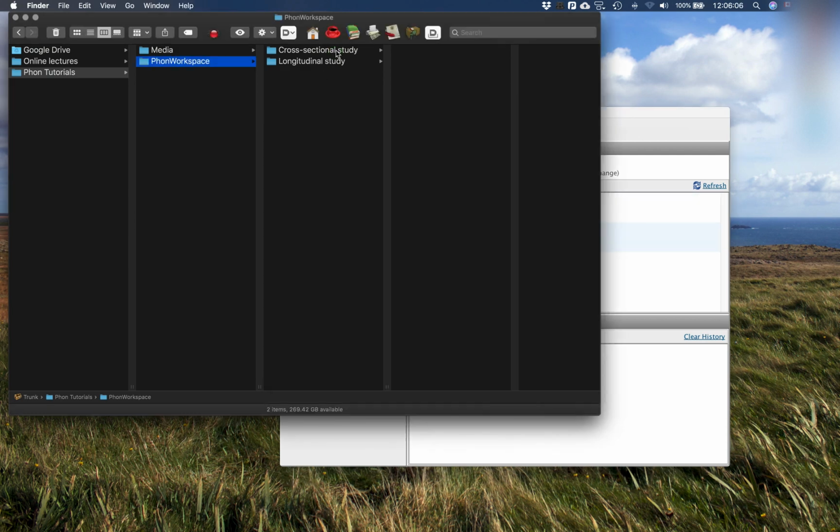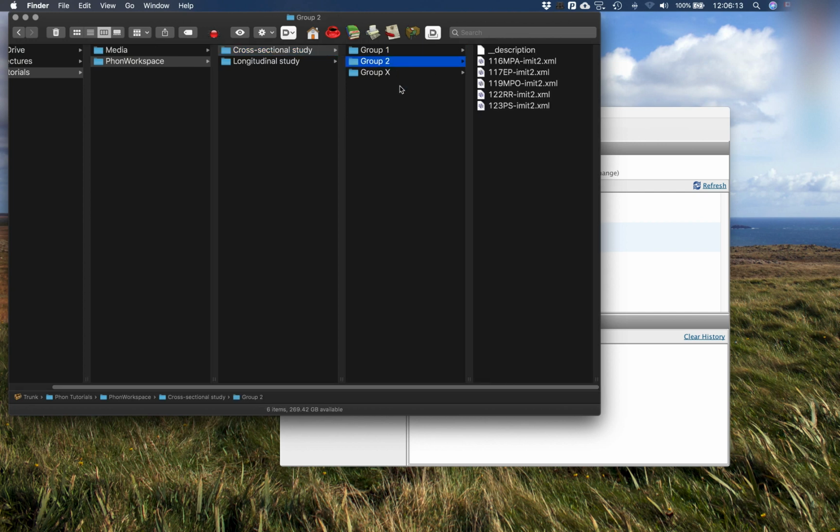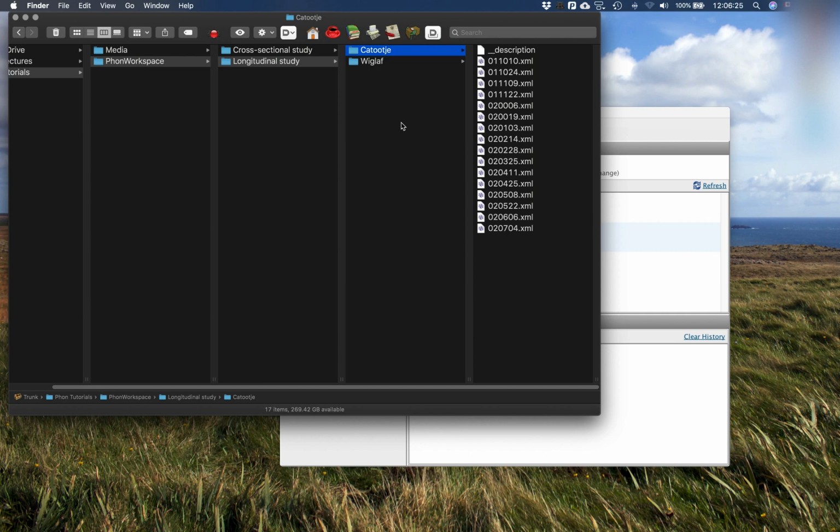And so if we look at the file organization here, the cross-sectional study has data for group 1, for group 2, and I just added a third group there called group X. And the longitudinal study is the tracking of two learners. Here is Katocha, a learner of Dutch from the Dutch CLPF corpus, and here's Wiglaf, a German learner from the German Grimm corpus. Sorry about my hesitation there.